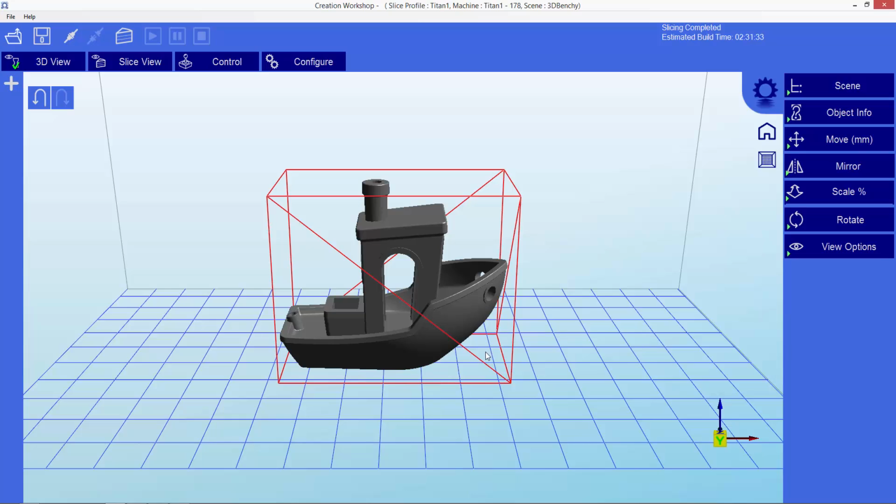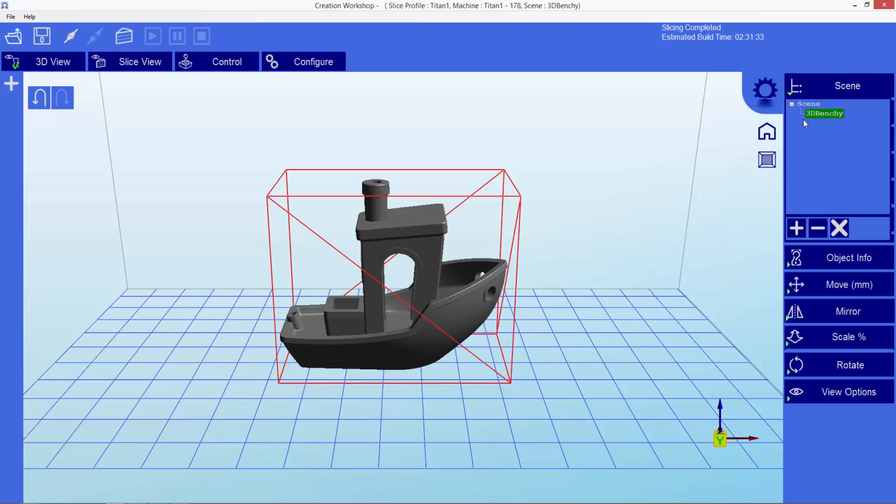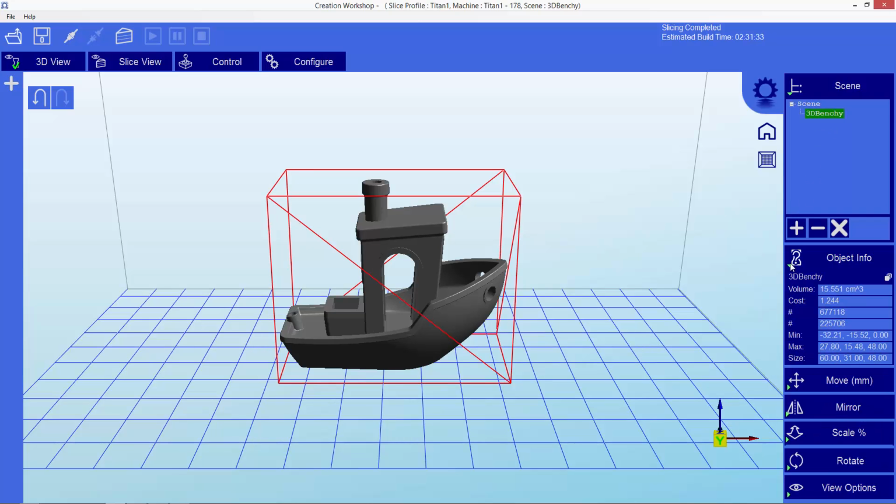So I've got the STL file loaded and I've got the scene set up. So let's double check and see how much resin this is going to take. It looks like this volume is 15.51 cubic centimeters. So that's going to be about 15.5 milliliters of resin.